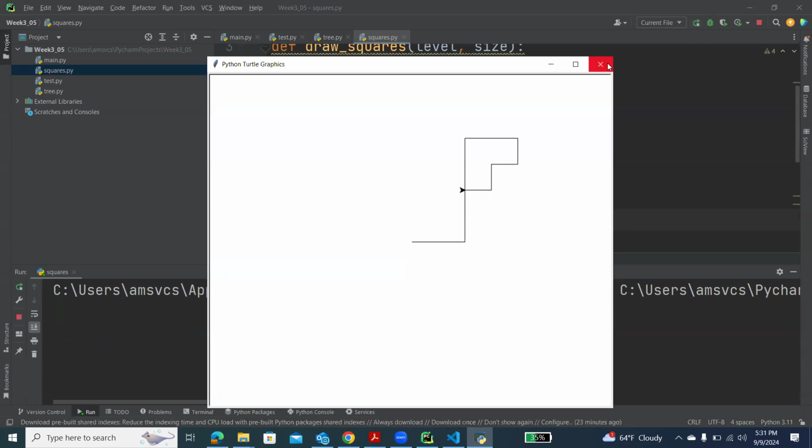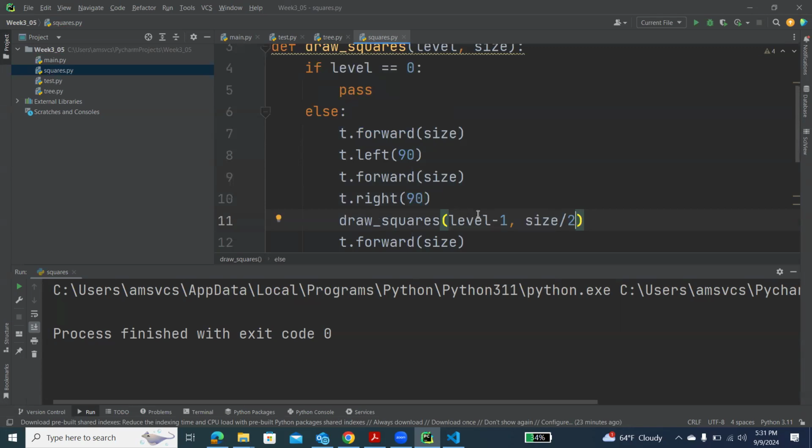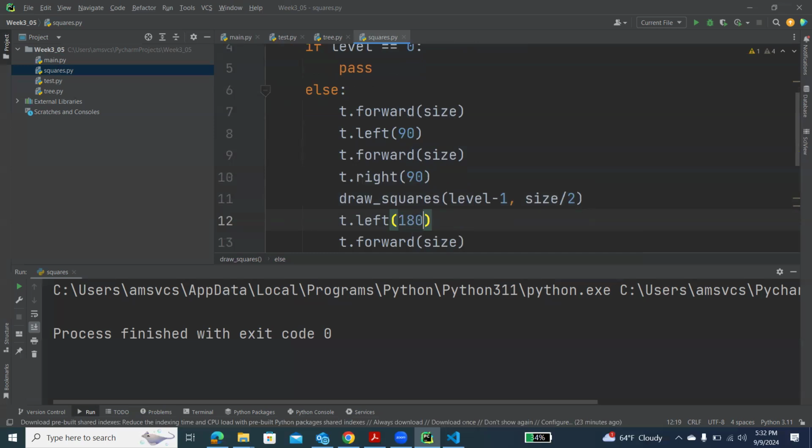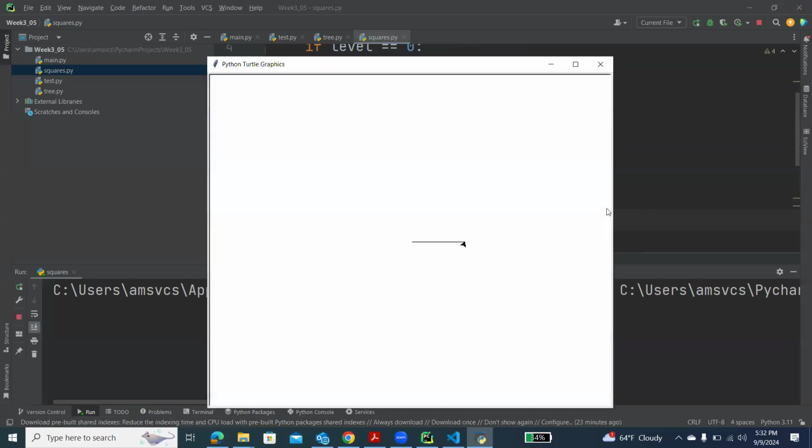Oh, I didn't rotate the turtle. So after the turtle finishes drawing the first square, I should rotate it by 180 degrees back. So I should add here left, right, it doesn't matter, it's 180. Okay, it looks better. Because my level was 2, that's why it drew only 2 squares.